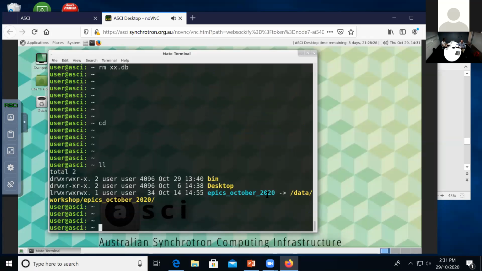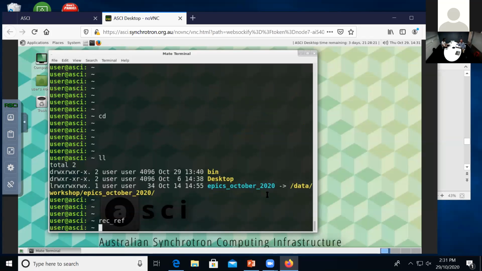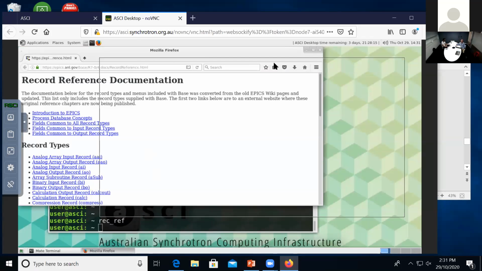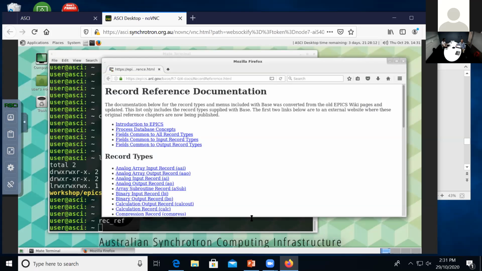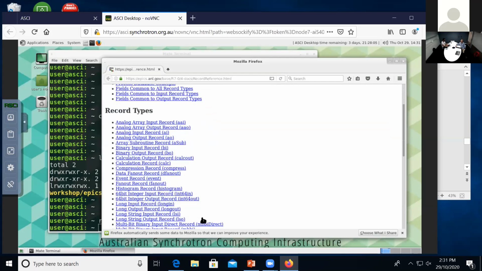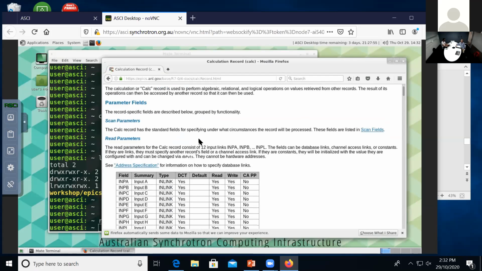Oh, before we go, remember that command I said, ref? That will find you the record reference manual. It's just a script I wrote, launches perforce, points at the record reference manual. It's well worth a read. It goes into a lot more detail on some of the topics I've covered. And then, there's some general information here, and then there's a list of all the records in the record reference manual. We're going to be looking at the calculation record, so you can click on that. And you can read about it.